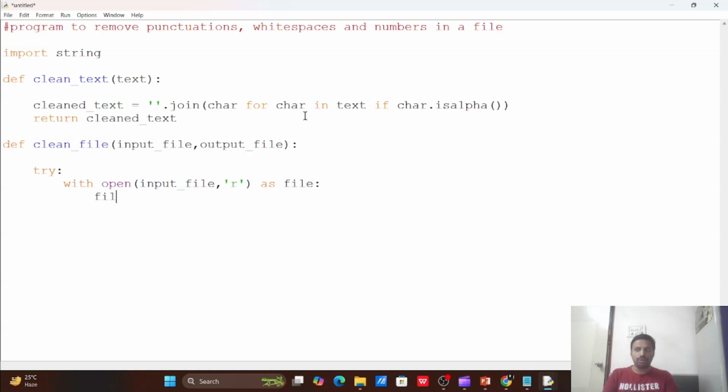I'm going to store this entire thing into a variable called content, and in this content I'm going to read it using the read function. Next, after reading this content, we should pass it to clean text. So now I'm going to use another variable called cleaned content, where I pass the content into the clean text function that I have defined.